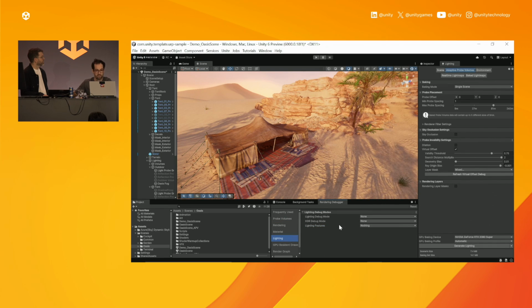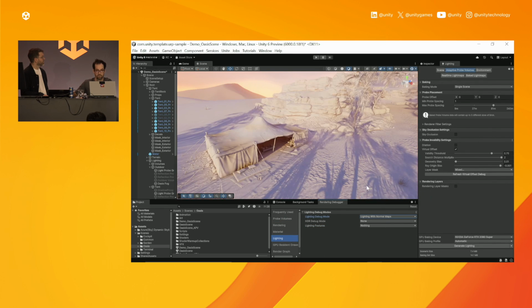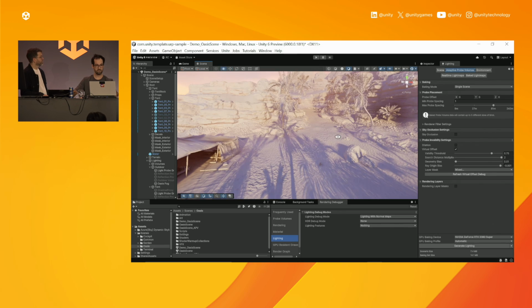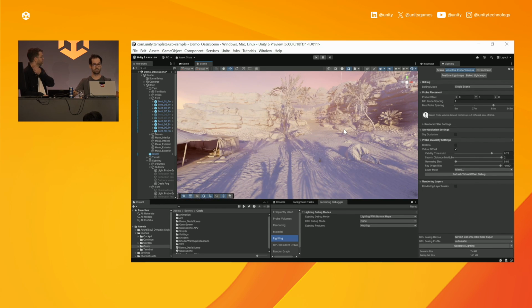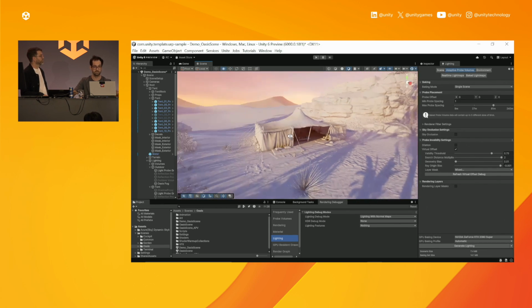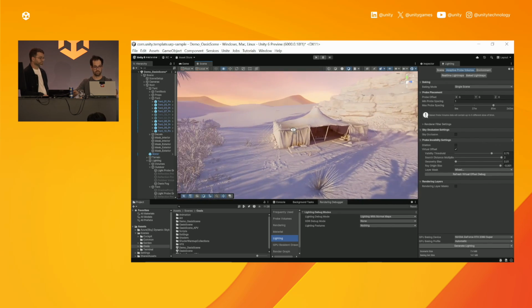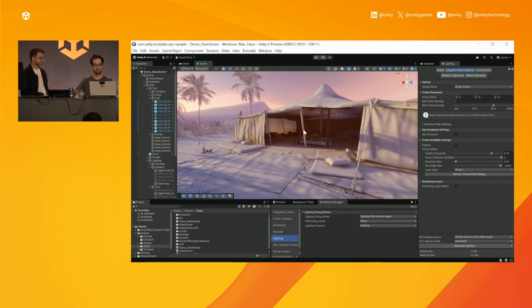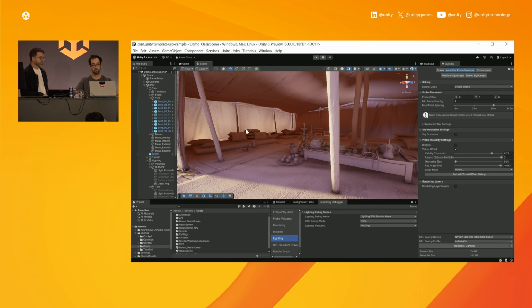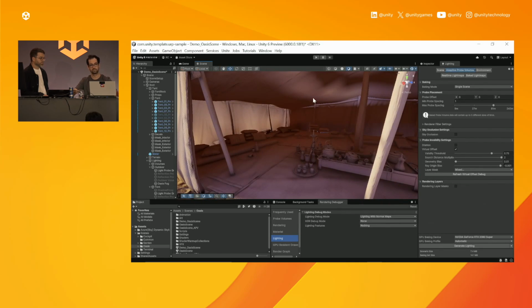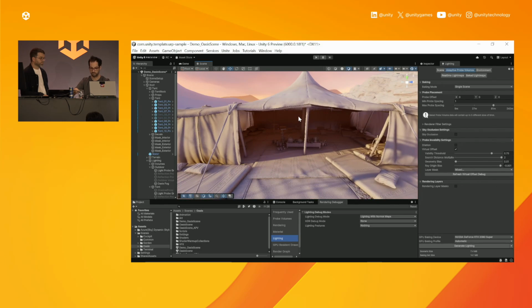So we can look at the lighting debug view. So for example, lighting with normal maps. And we have baked indirect lighting using light probe for the scene. It's already looking great. But if we look inside the tent, we can see that we have a lot of light leaking. Basically, the walls are really thin, so we can see the bright light from the exterior just leaking inside. So we'll see in a minute how we can fix that.